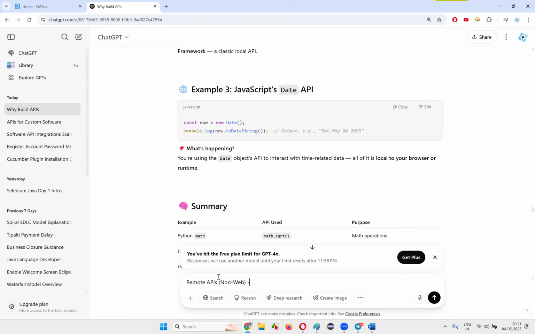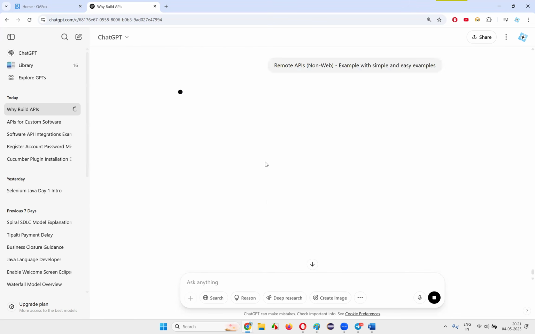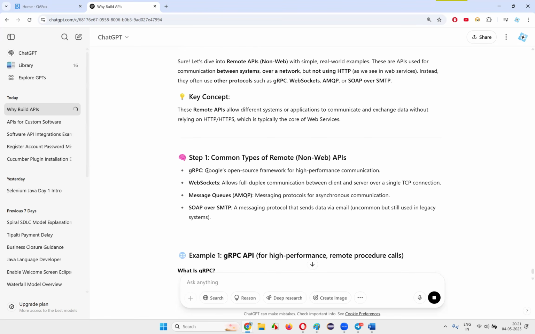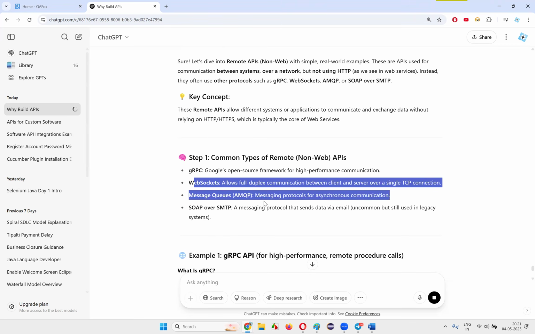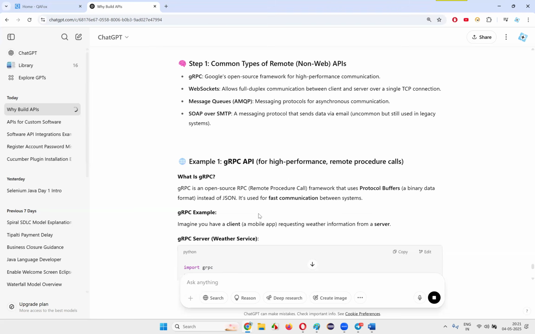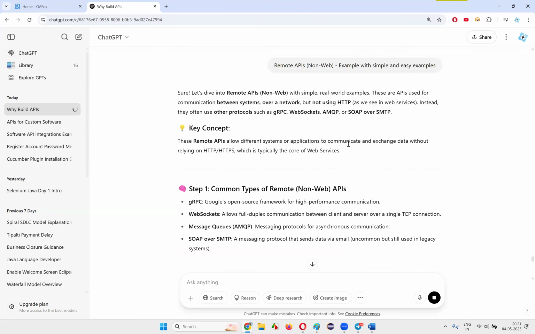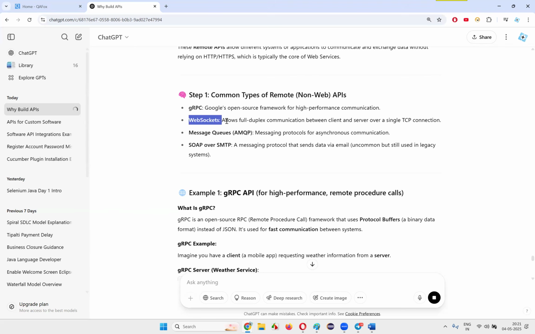Let's write here, explaining with simple and easy examples. They are not actually simple; a lot of terminology is involved. WebSockets, TCP connections and all. If you have networking knowledge, you can understand this part. Let's not dig there. Message queues and all.